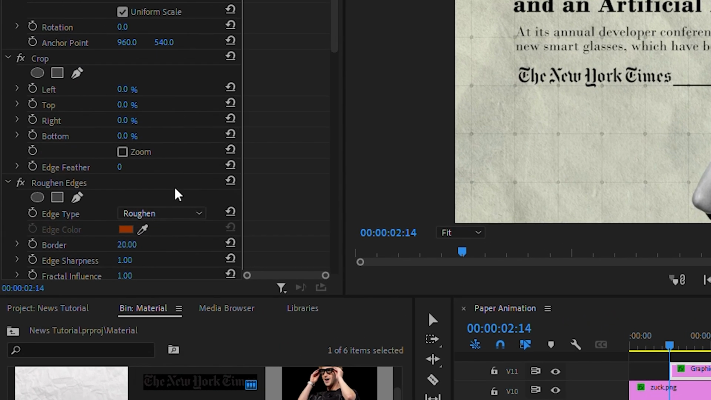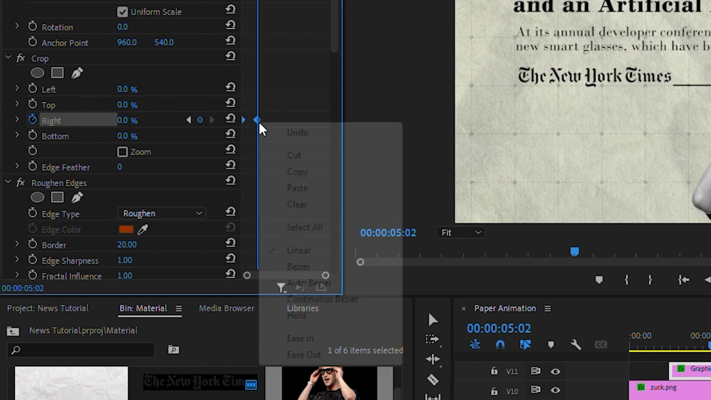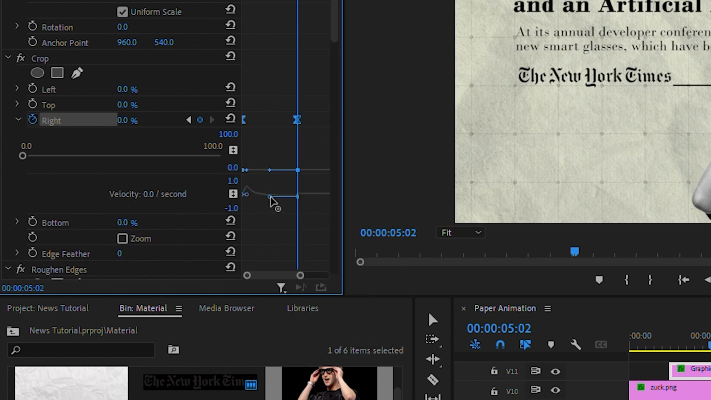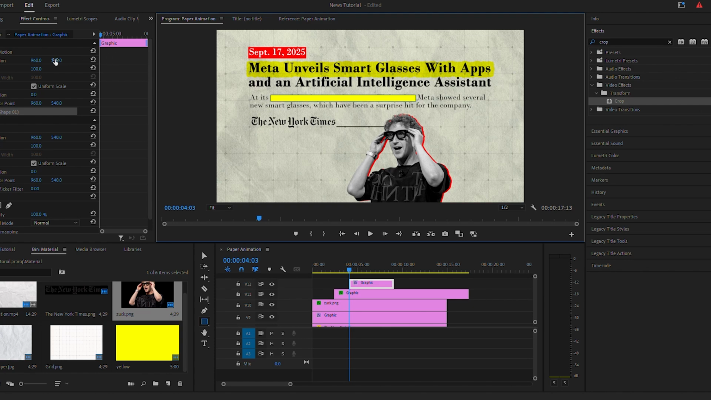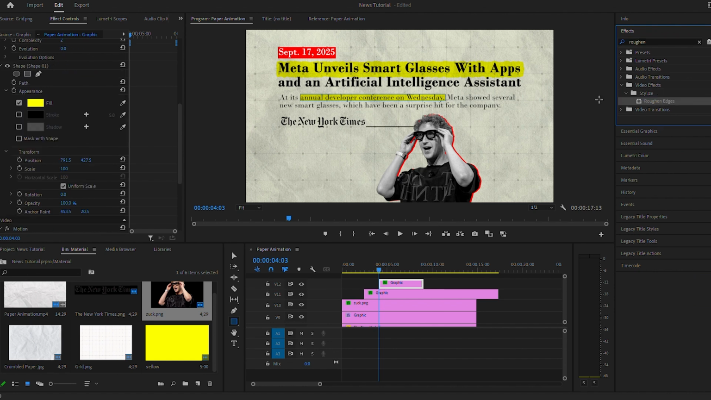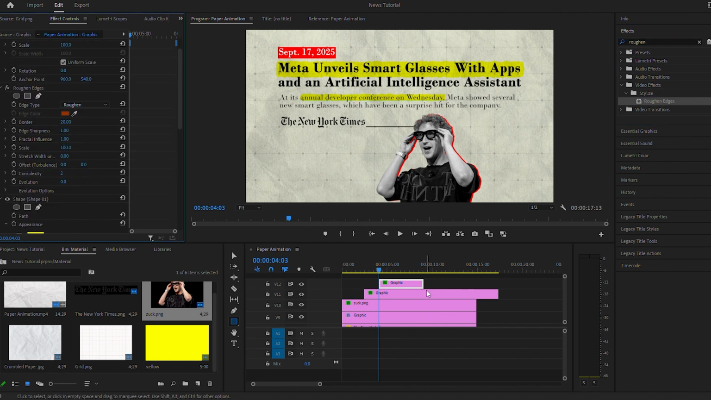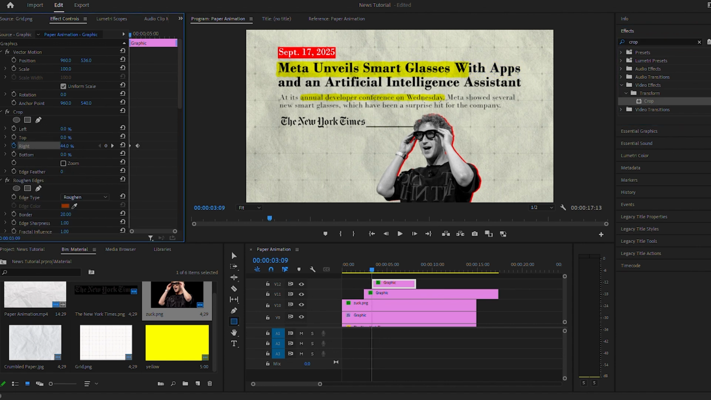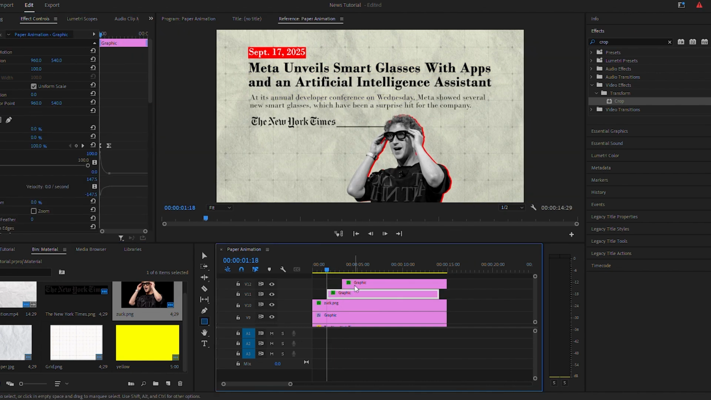Add keyframe on the right and move it 1 second forward, then make the keyframe at start and increase value to 100. Now select both keyframes, then choose Ease In and make the graph look like this. Now repeat the process and make another highlight effect for subheading. Make a square, then change blend mode to multiply, add roughen edges effect, and increase border to 20. Then add crop effect and make keyframes in right from 100 to 0, ease in the graph. Now adjust both highlight layers in the timeline. Now it looks like this.